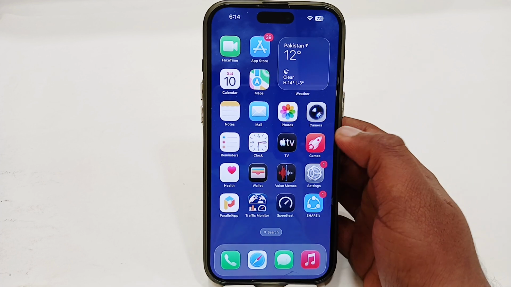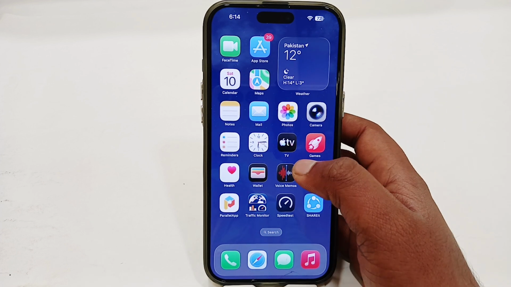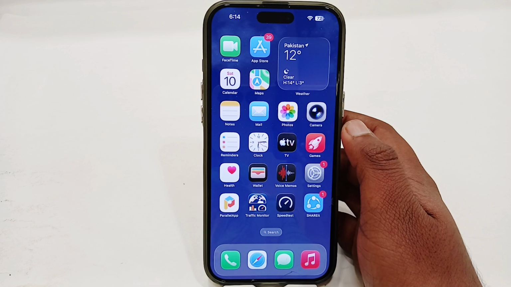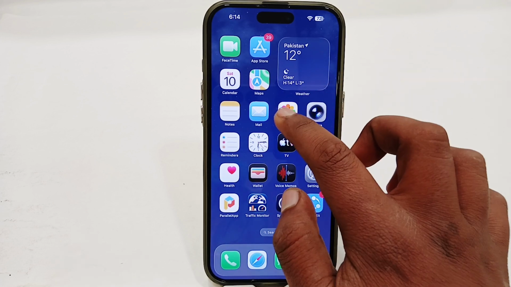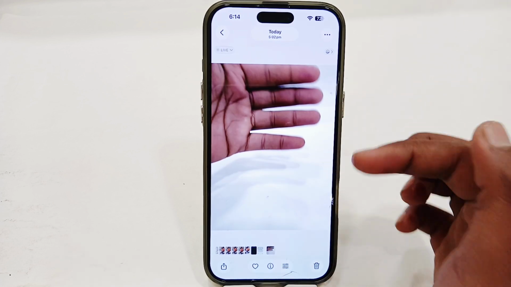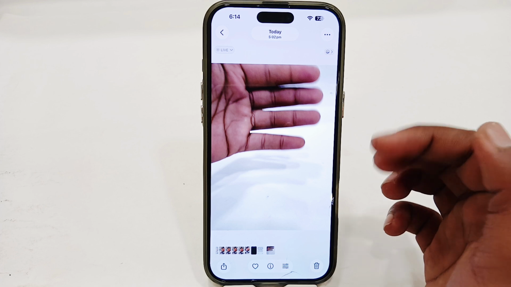First, I recommend you try to update your software to prevent any kind of issue. After updating software, just open your Photos app and select the live photo which you want to set as your live wallpaper.